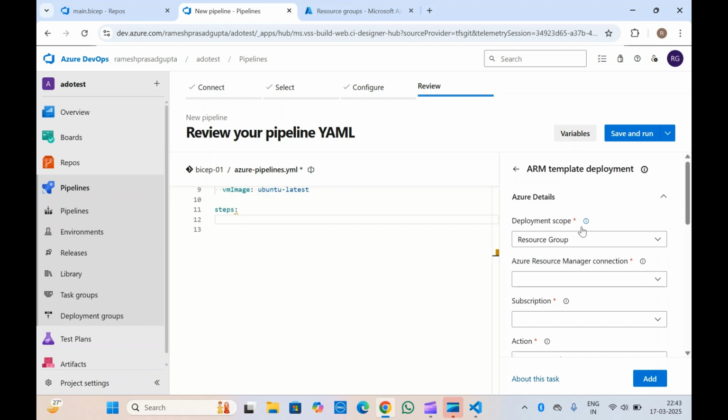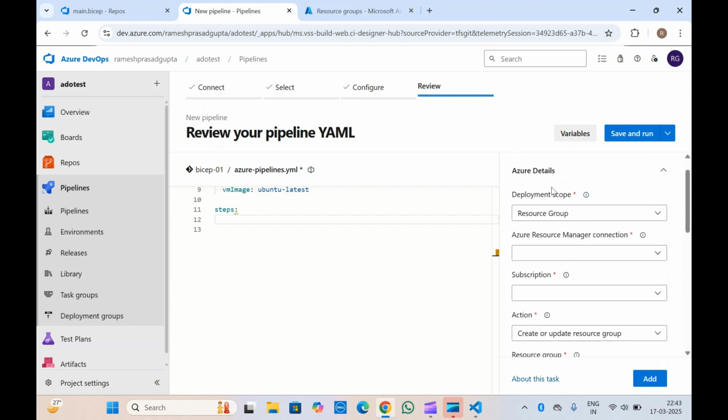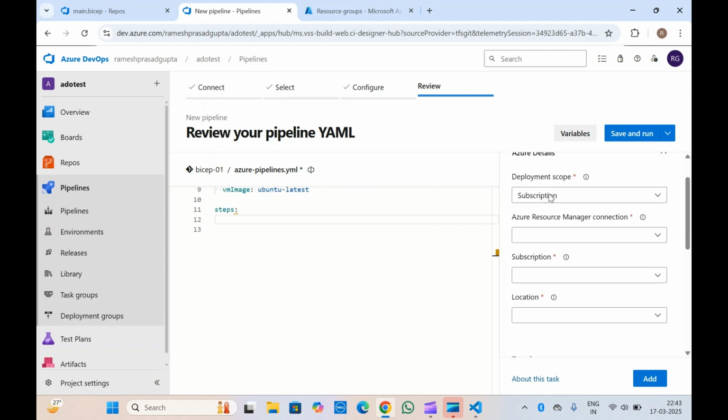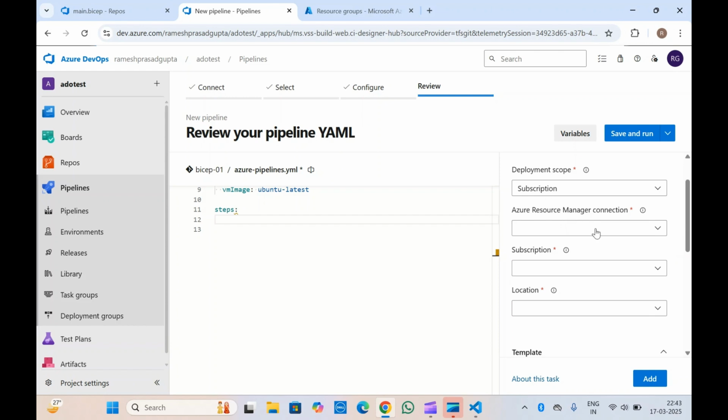Here you will have to select the deployment scope. Since we are creating the resource group as well, this should be subscription, because a resource group is a subscription level resource. If you create something inside a resource group, like a storage account, function app, web apps, or something like that, you should be selecting the deployment scope as resource group. But in this case, we'll be selecting the subscription because we are creating the resource group as well.